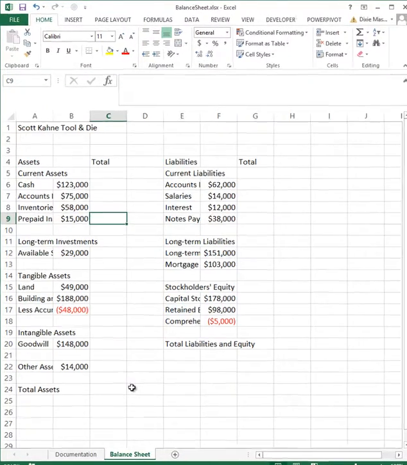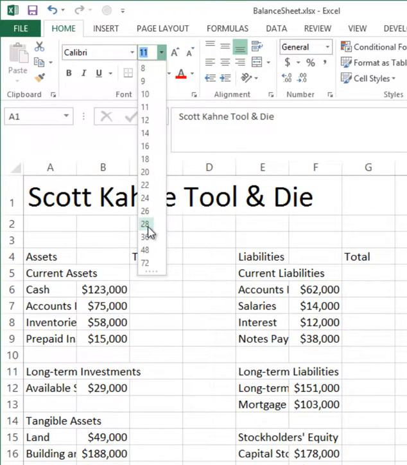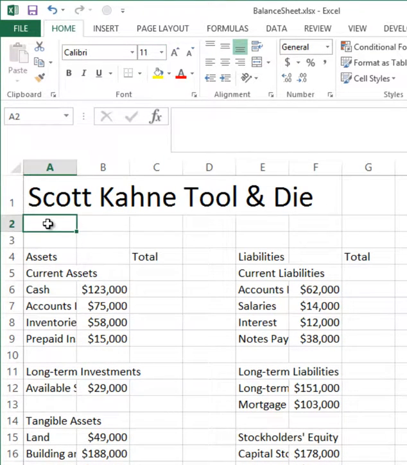Step 3, set the font of the title, which is in cell A1, to 28 point. So click on A1 and then go to 28. Step 4, in A2, enter the text statement for March 2017. Step 5, set the widths of columns A and E to 30 characters.